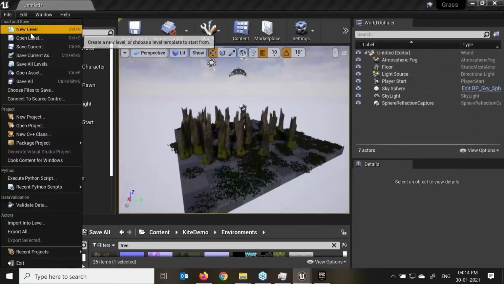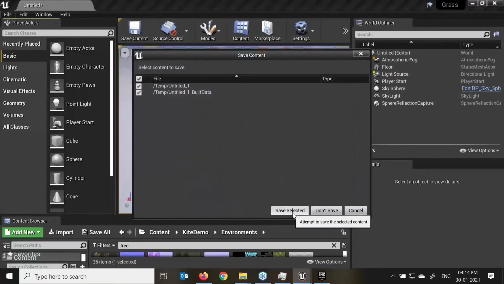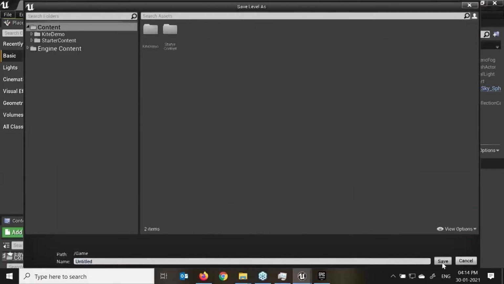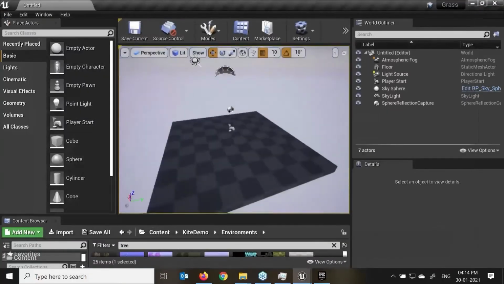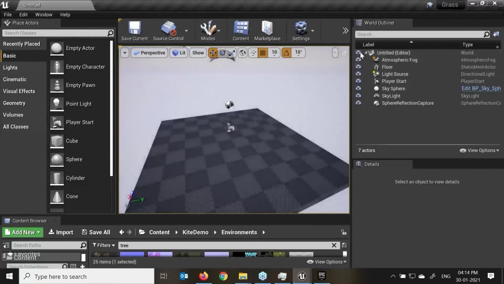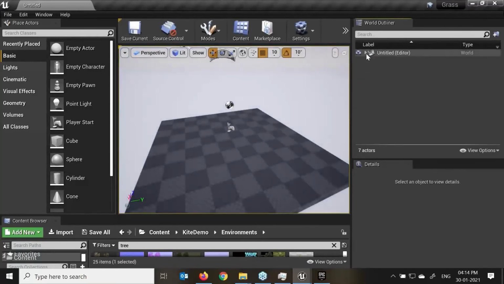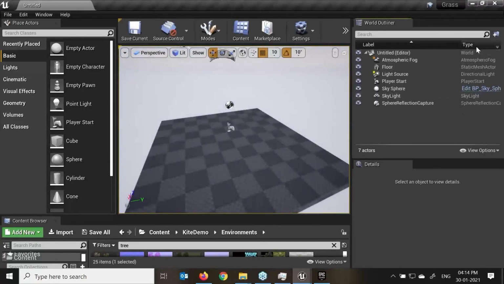Correct. So again, what I'll do, I'll create the new level over here. Say save selected, save. This is my new level. Here you can see everything is in the folder structure by default. I can create my own folder, but you will see the type. We have the world atmospheric fog.